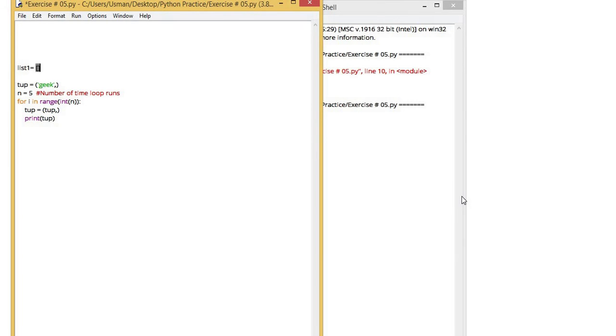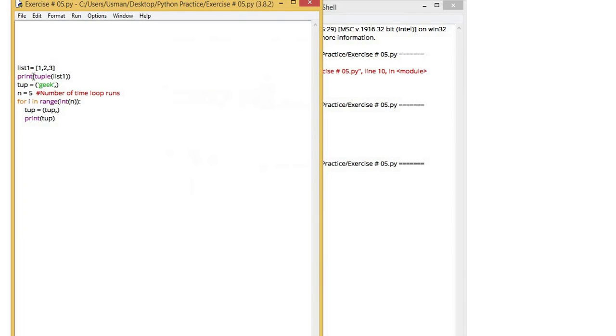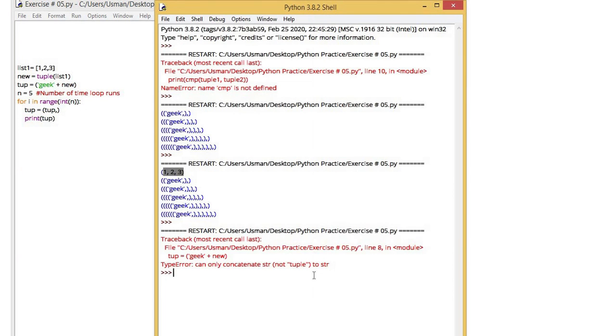Secondly, if a list is given to us, list equals 1, 2, what will we do if we want to convert this list into a tuple? Print. If we run it, what has it shown us? It has made our 1, 2, 3 into a tuple and represented it in front of us. And if we want, we can concatenate these two tuples with each other too. If we want to concatenate, we can use geek. It has given us an error here. We cannot concatenate a string.